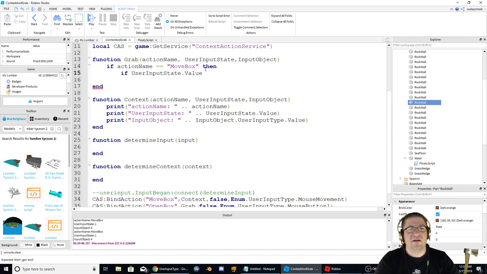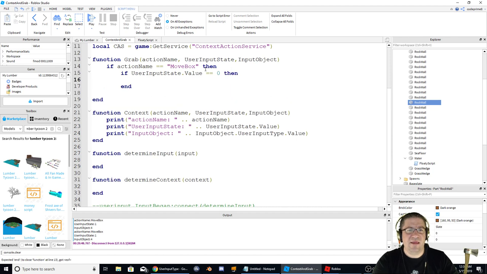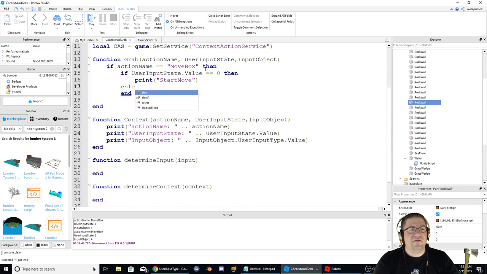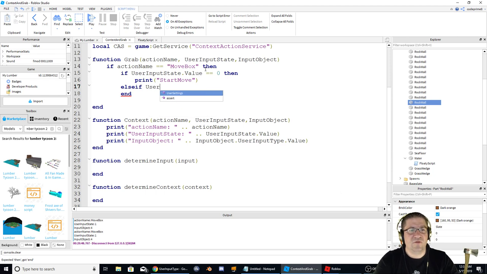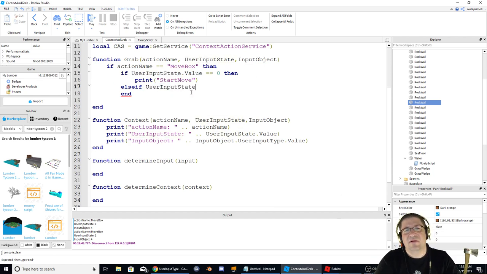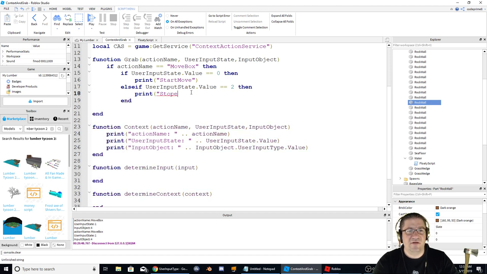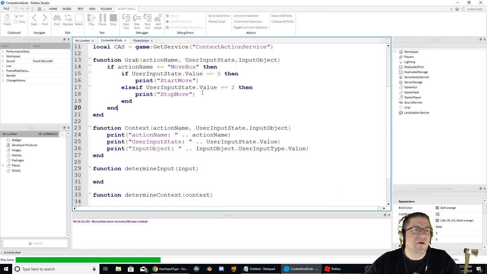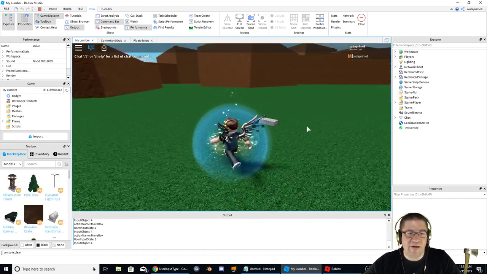if user input value is equal to 0, then print start move. Else if user input value is equal to 2, then print stop move. Oh, I forgot an end, dang it. So the grab action, okay, I'm moving my mouse around, click.